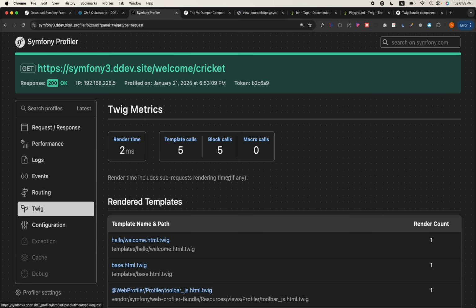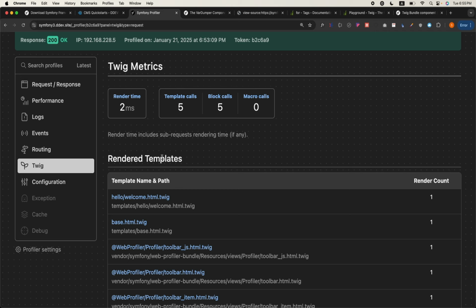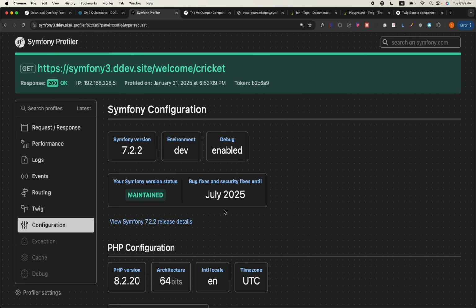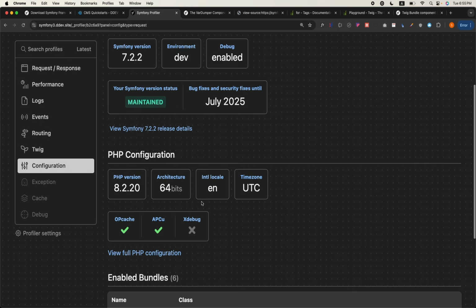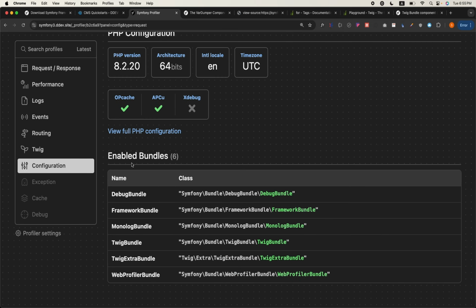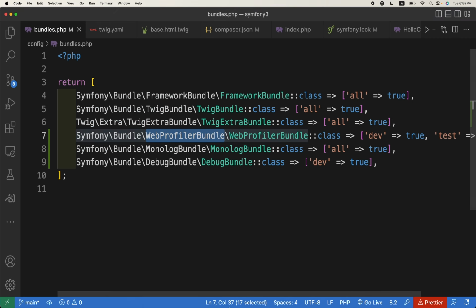Then the Twig, so which Twig template was rendered for it? You can see this one, and even the base.html was rendered, even the other ones also, but these two are very important for us. And in configuration, the Symfony version is this. Enabled bundles. Any guesses from where it is taking this information? Bundles.php. Exactly, well done. All of this information is already there in bundles.php.